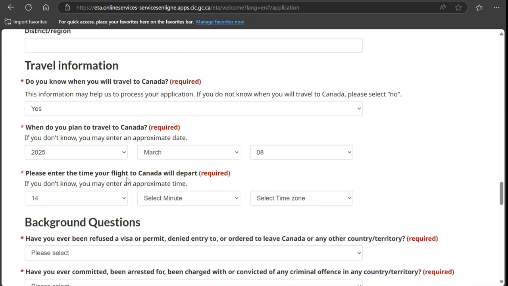When you will depart, please enter the time your flight to Canada will depart. If you don't know, select the approximate time.